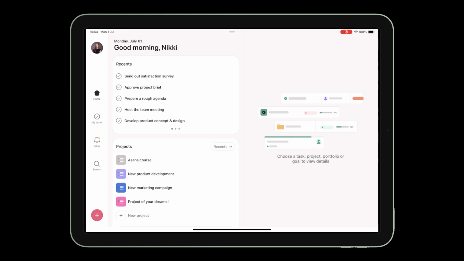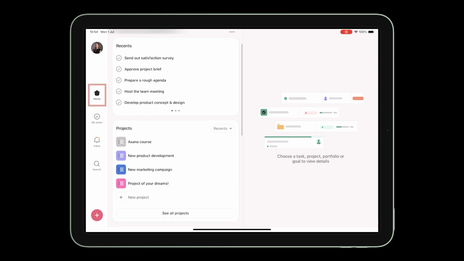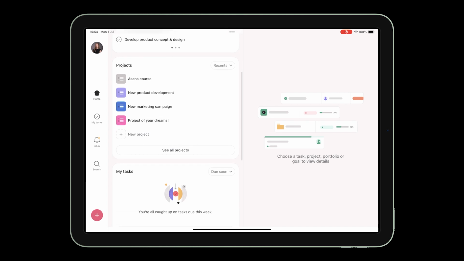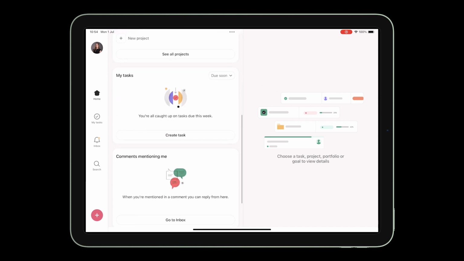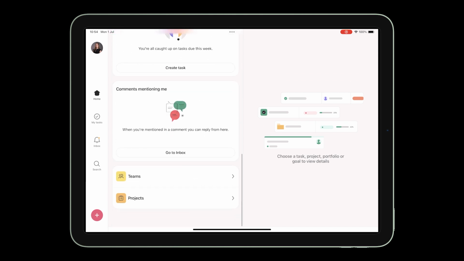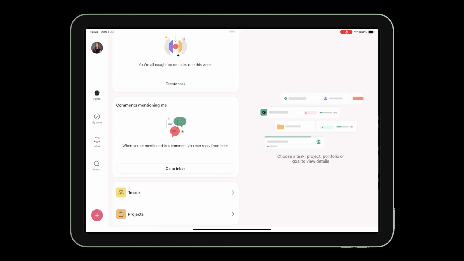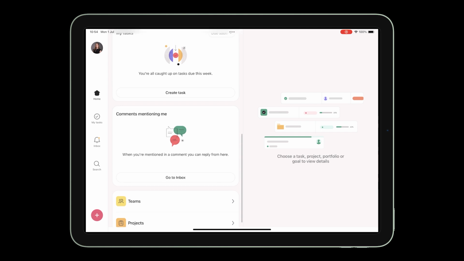So I'm looking at my iPad on a side view. I think this is typically how you'd be using it if you're working in a coffee shop or something like this. So this is kind of the lay of the land in the home, showing me my recent tasks that I've looked at, my projects, other tasks that I might have been working on, comments mentioning me, teams, and projects. And this is very similar to what we looked at in the previous video.